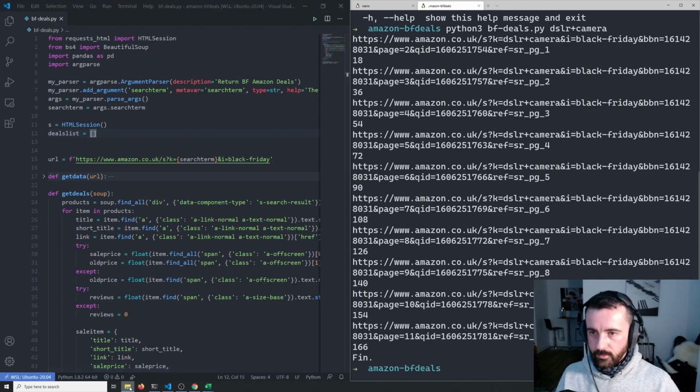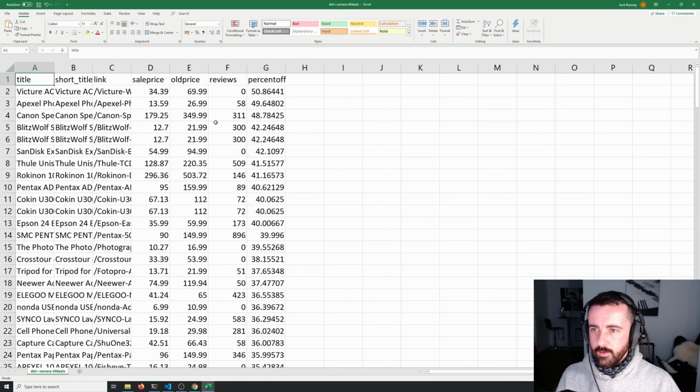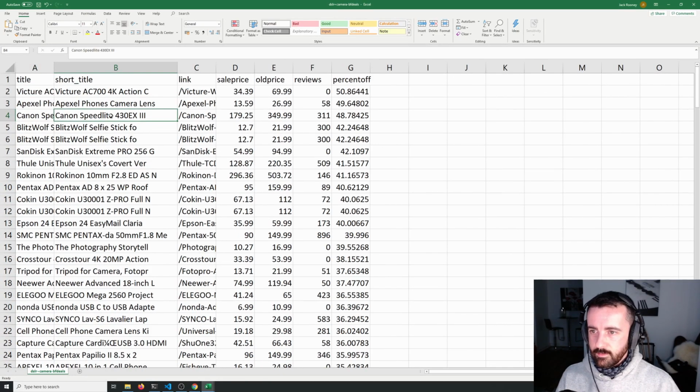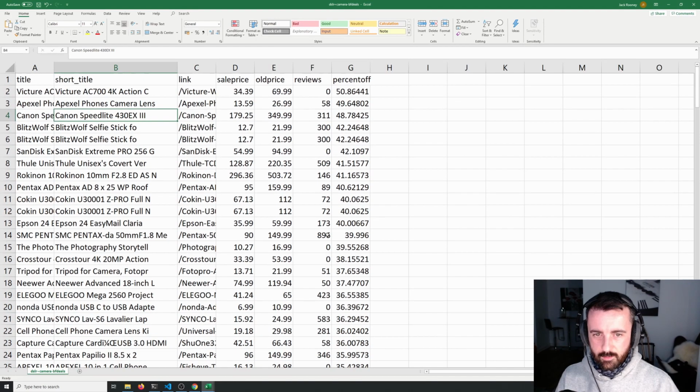I'll show you the file we just got out. And this is the file that we just got back out, and we can see that this is for the search term that we just ran. And not too many cameras on here, lots of accessories, but you get the idea.